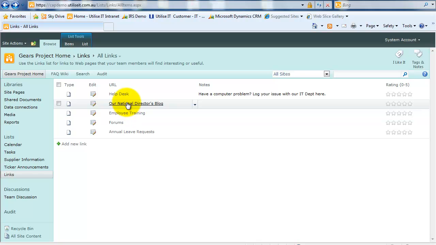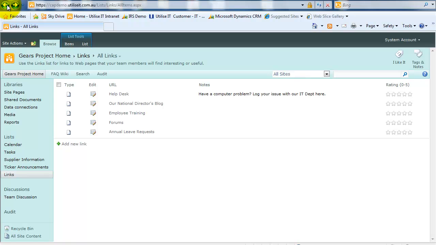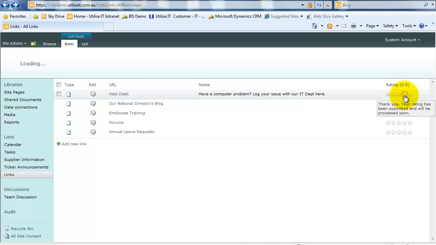So we could go and click on our National Directors blog, and you can see there this is a site that allows us to do blogs. Again, just hit go back, and there you go. You can obviously rate the links and lots of other things on the system.